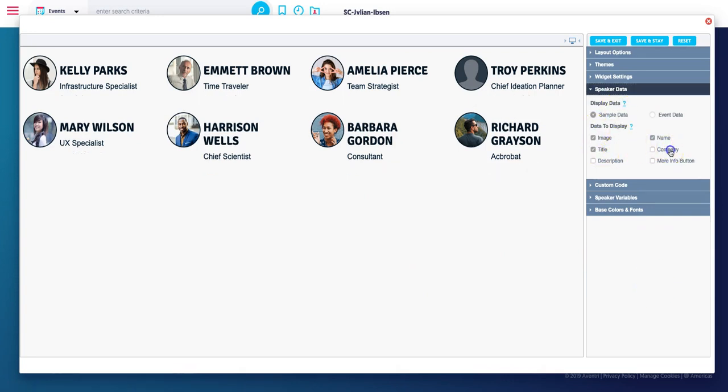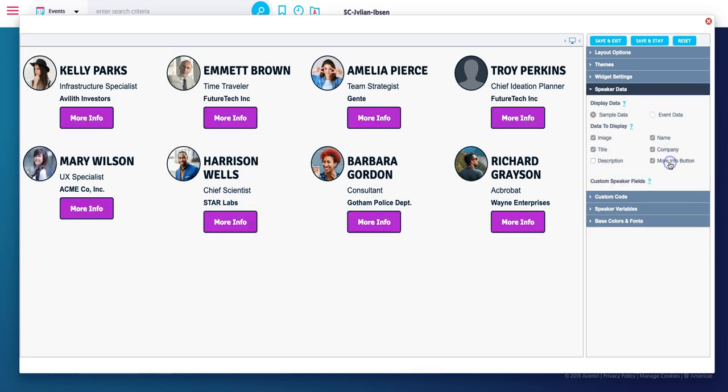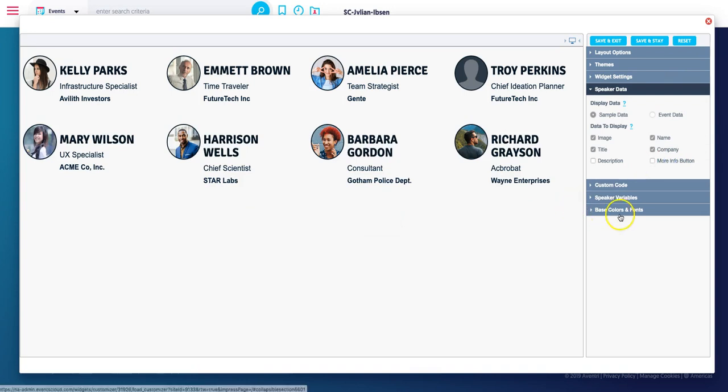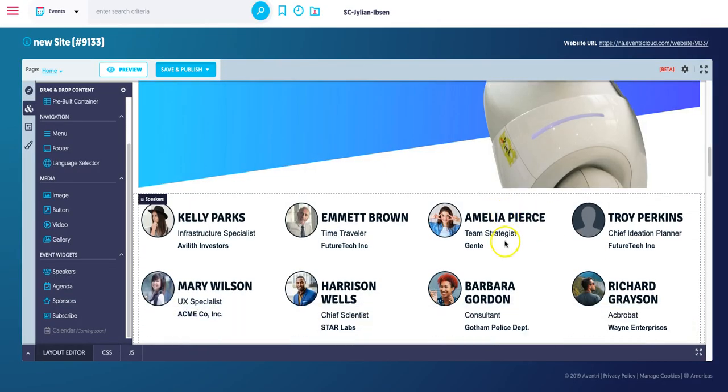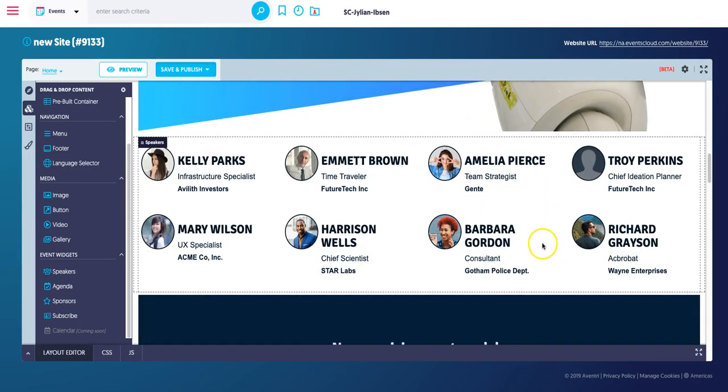Do you want the company name to display or not? Would you like a more info button? All of that's going to be possible. And then every color, every font, text size can be controlled directly from this area as well. We would simply save and exit, and we have now added this speaker section to our website.